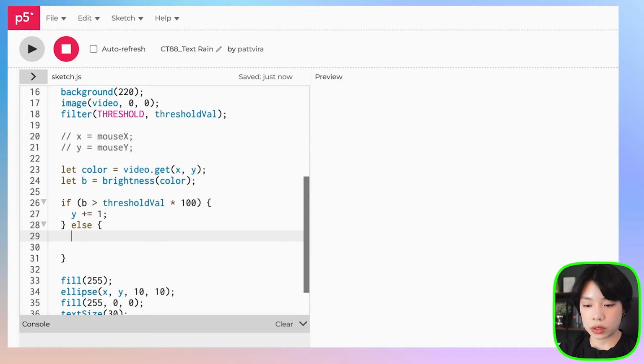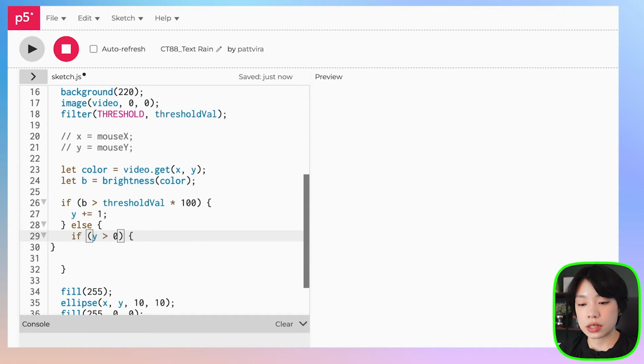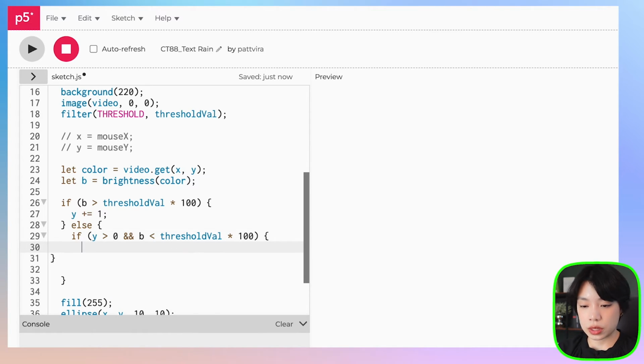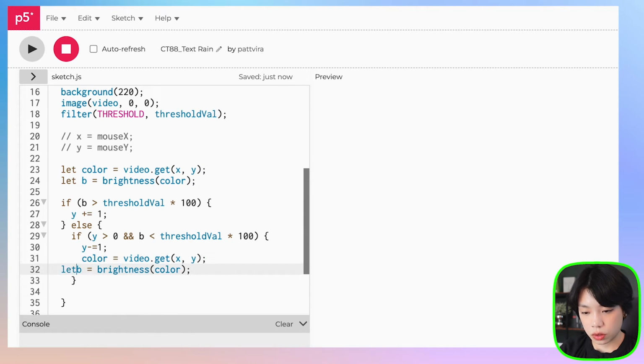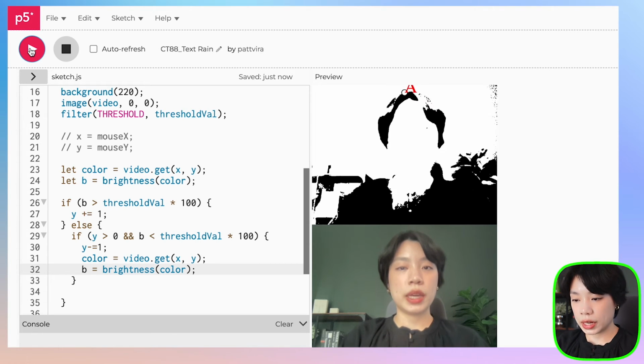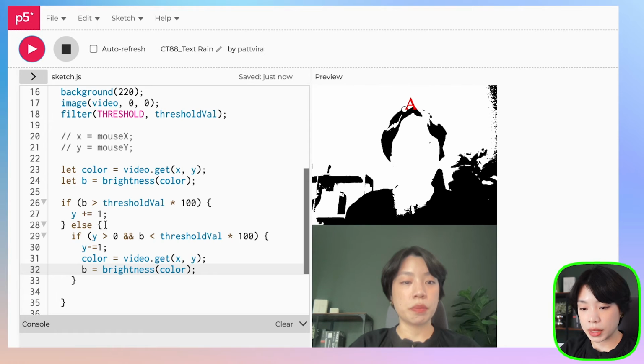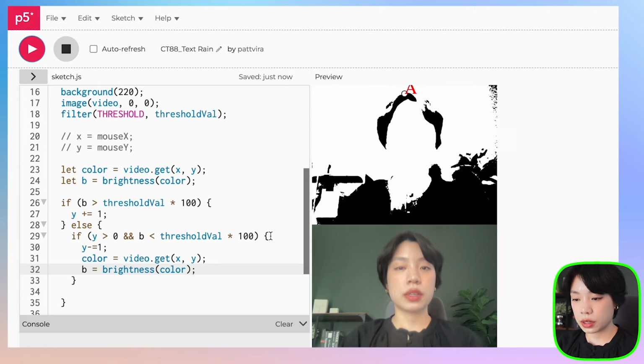So when it is black, what we want to do is write another if statement that says if y is greater than 0, meaning that the letter is on the canvas, and also b is less than the threshold value times 100, so if it's still black, then we want to move the y location up. We want to move it up to the very top of where the black silhouette is, and then we keep rechecking the color value and the brightness value. All right, let's try that. Now every time I move, it keeps rechecking to the very top point where b is still less than the threshold value times 100, right?